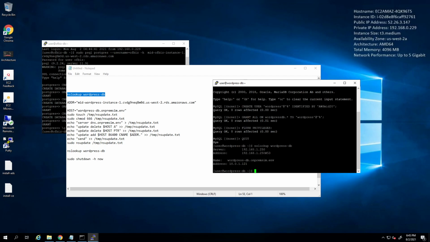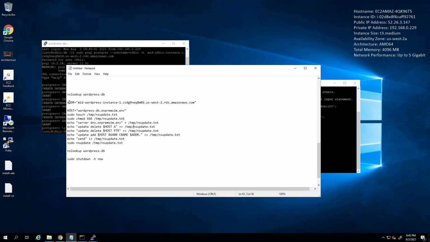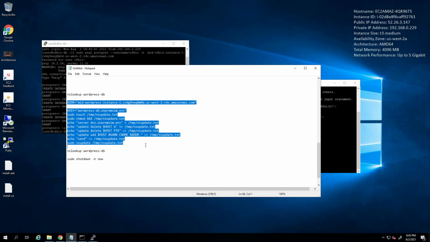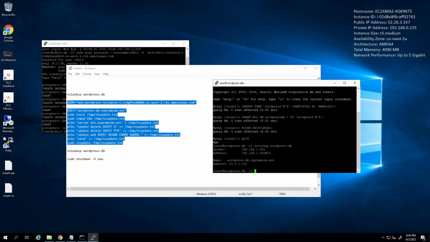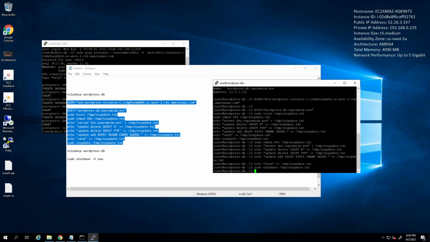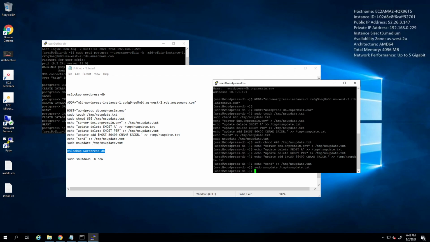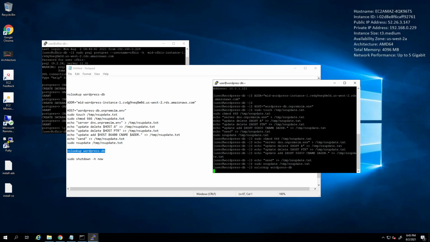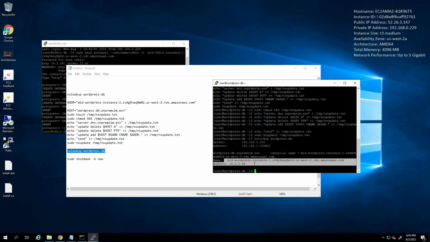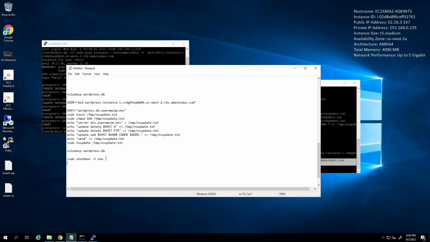So it's pointing to 10.0.1.121, which is an EC2 instance. So let's execute this. Then when you do NS lookup for this domain name again, after this update, you should see the RDS instance endpoint. With this, you're now ready to shut down your old server.